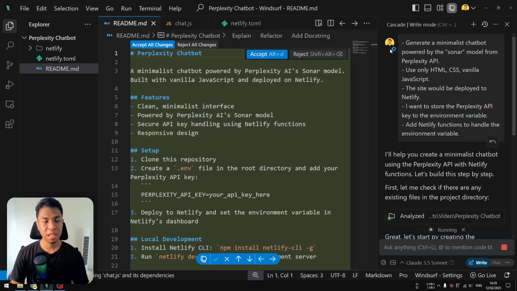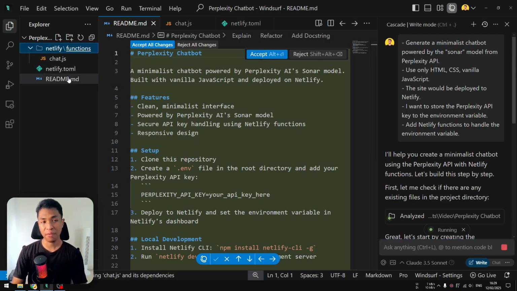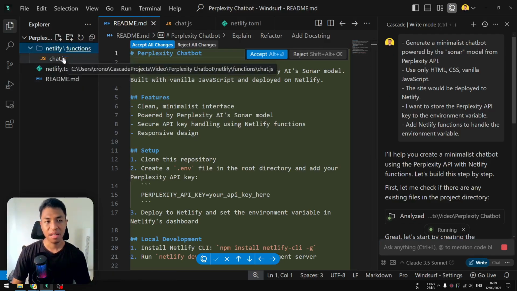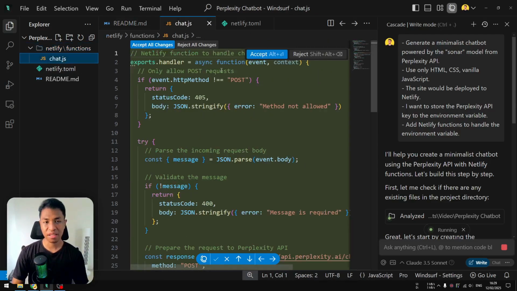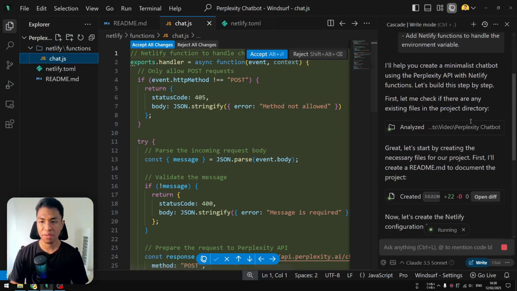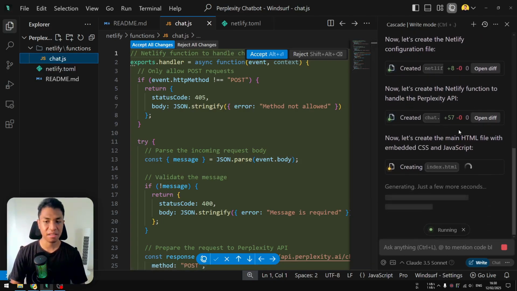Okay, it's still building the application, and as you can see, it is actually adding a new folder called Netlify functions. This is where the JavaScript function is created. This is a very important file. This is what is going to enable the environment variable. Now I'm just waiting until everything is finished.